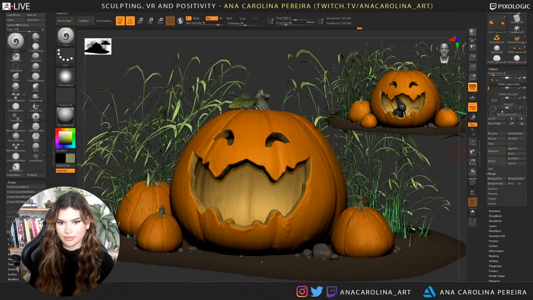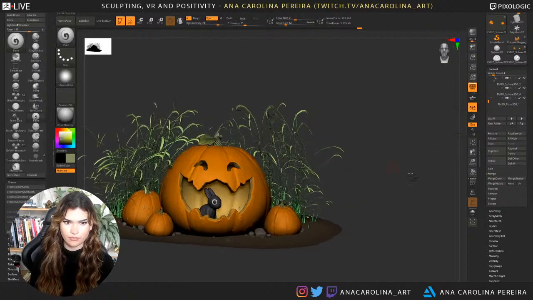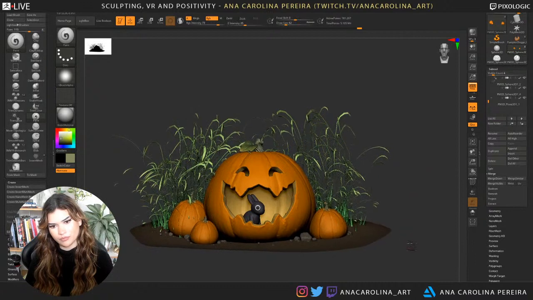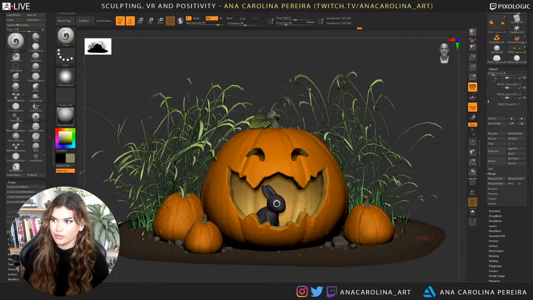Now let's see what it looks like with all the other things back in. So let's just redo the grass now, and then give some texture on the ground. Maybe ground texture should be first.